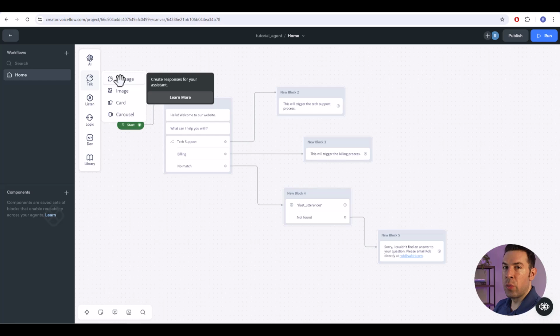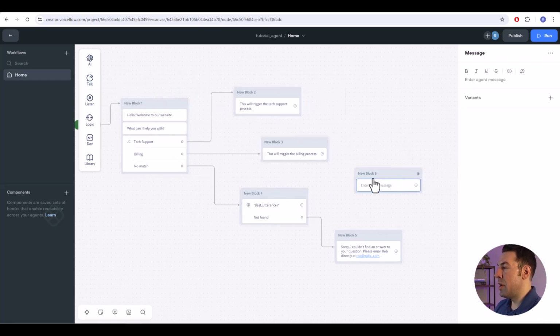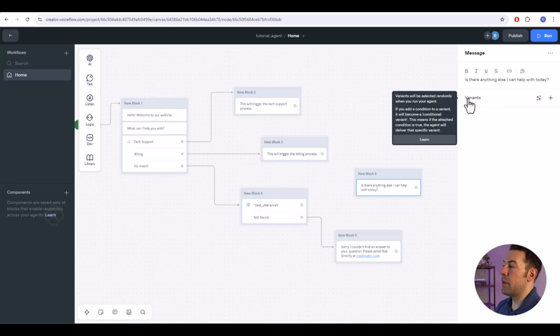So now, no matter what, whether we were able to answer the user's question or not, we're going to create a new message here and just say, ask if there's anything else we can help the user with today. And you can see underneath there's this variance line.